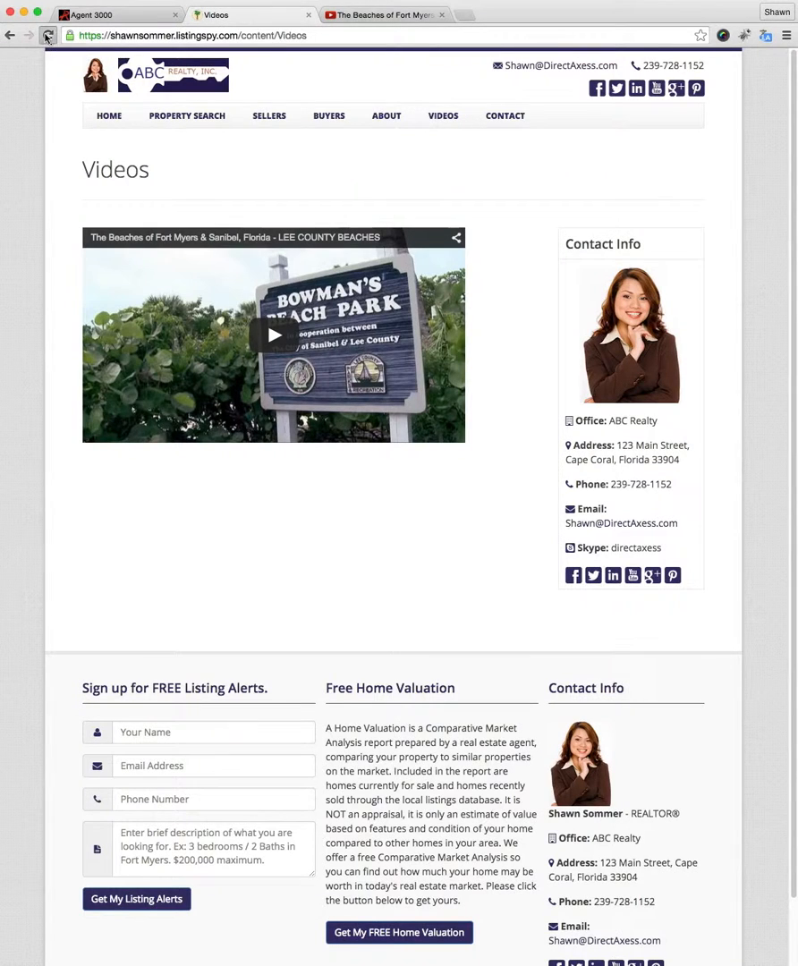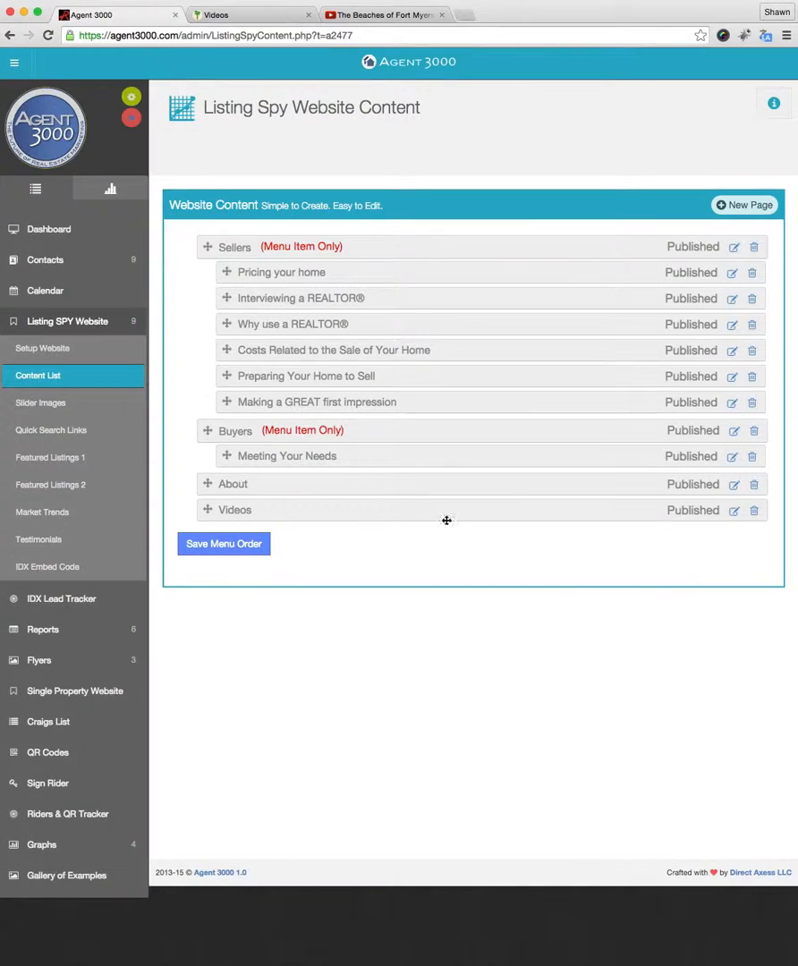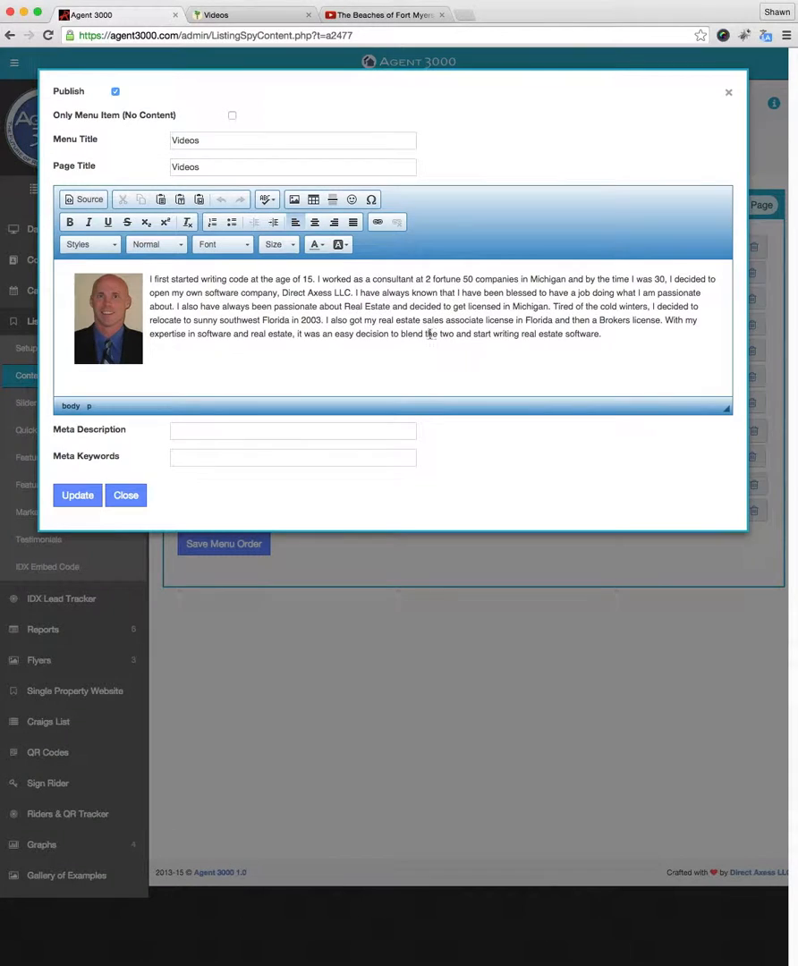I go back here and I reload this page. Remember, we already deleted the video. Now I see the photo and all the text, and then as it got down here, it wrapped around, and I could type in more text if I wanted to. So that's all you have to do to add a photo there, and obviously you can see how easy it is to edit it. And you can upload any images. There's no limit on the amount of images you can upload.